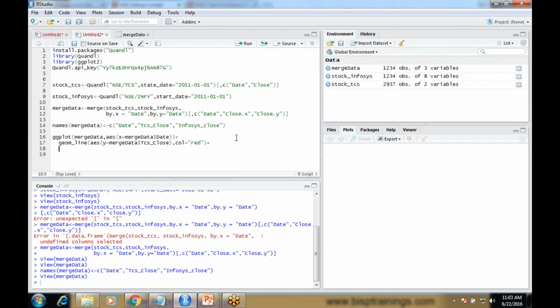Plus another geom line, the other line. So I copy this and paste it, and this also on my axis, and this will be putting merge data dollar Infosys underscore close, and I would like to present this in black color. Then I would like to display xlab, close dates on the X label, and ylab, close rates. Let's execute it.